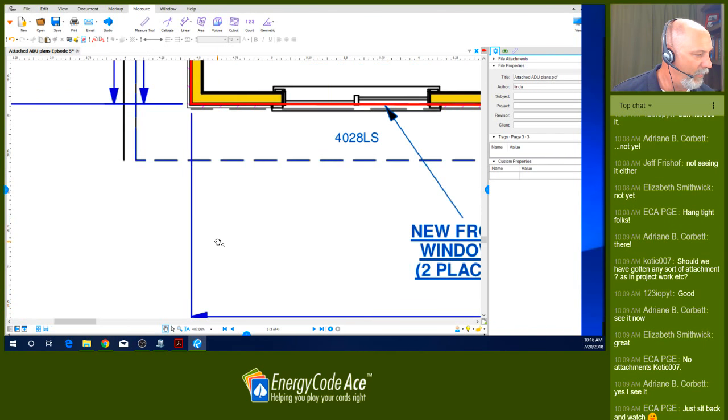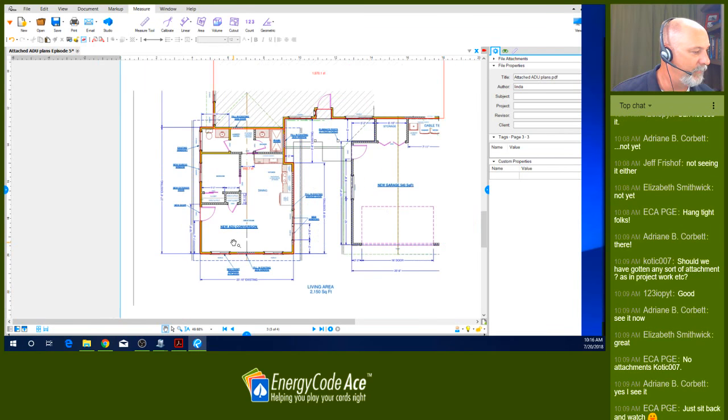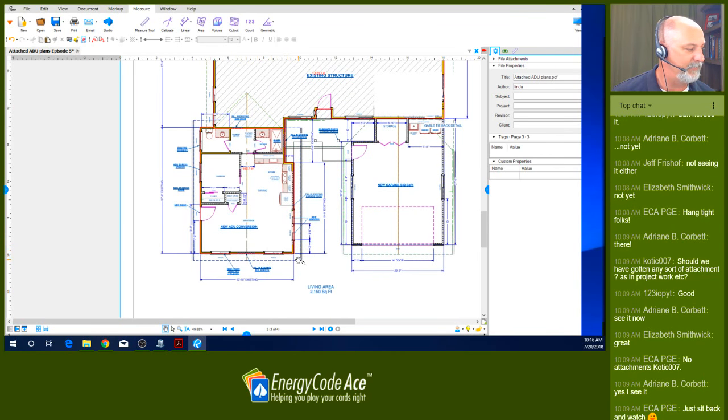Let's move our way around the left-hand wall. If you're familiar, if you watch some of our episodes, the way I like to do my takeoffs is start with the front wall and go clockwise. The same goes with windows. So start with the front right wall, front right window, and work my way clockwise. That way I always have the information I need at hand.